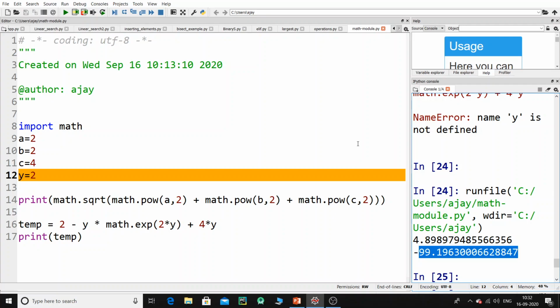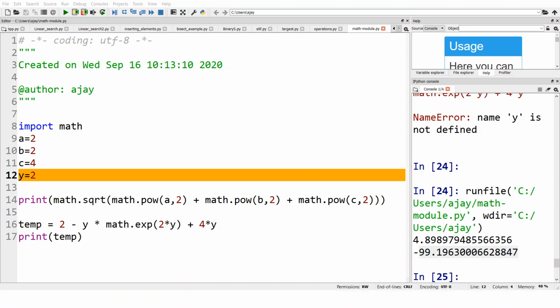So today we have covered a very important module, that is the math module. Okay, and these are the methods, and these are not the only methods that we have, but these are the frequently used methods of the module math. So there are other methods as well, but these are the most frequently used methods.